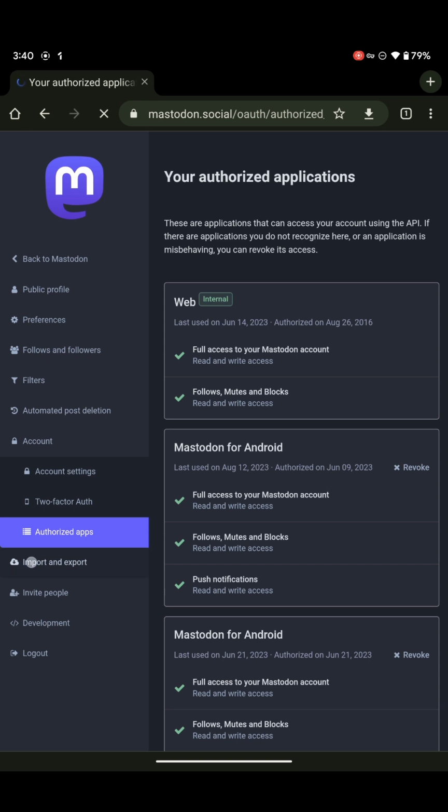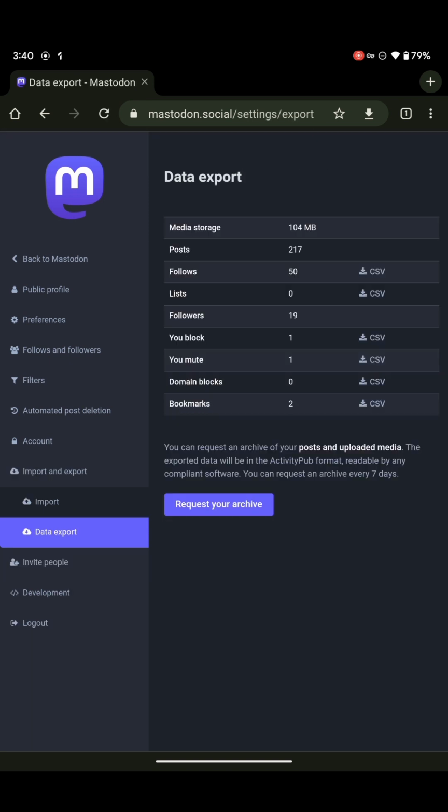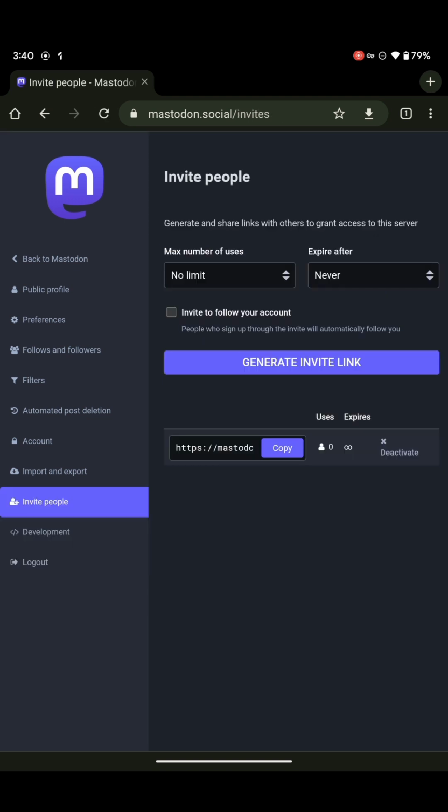Now, your authorized applications, this also shows what you have authorized for your applications and what may look suspicious to you. At import and export, another wonderful thing about this being decentralized is that you can pull down reports and histories of everything that you have ever done in this decentralized platform and request your archive, as they say it. And you can be rather specific about how you want to request it.